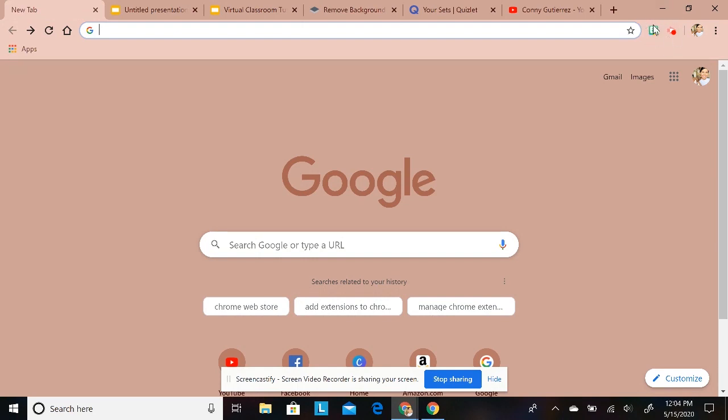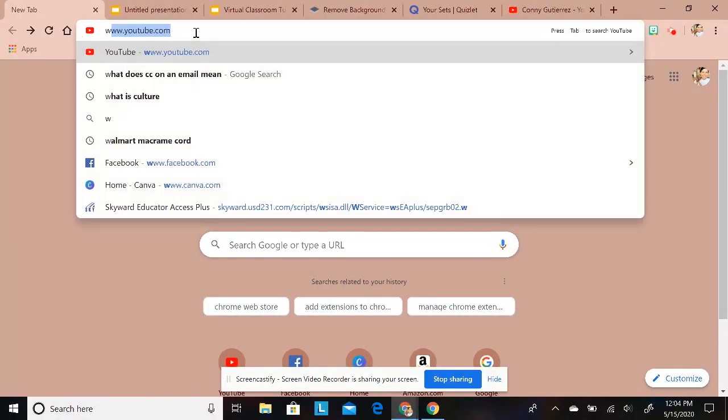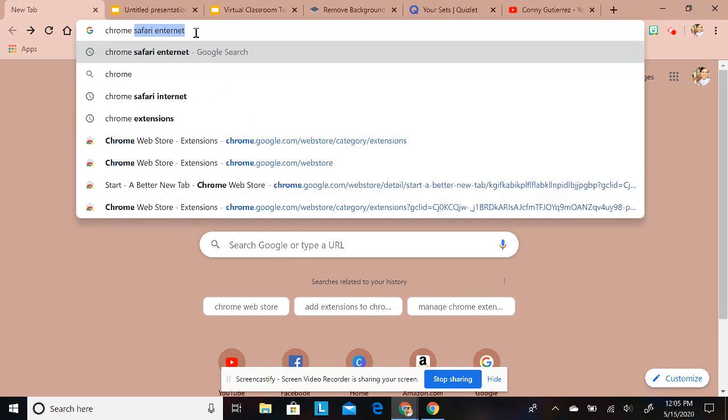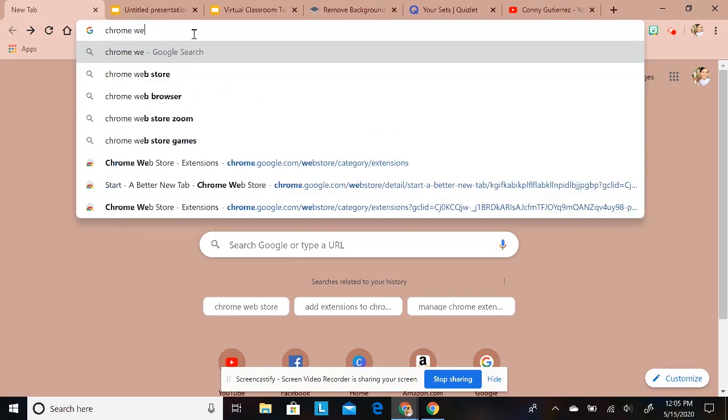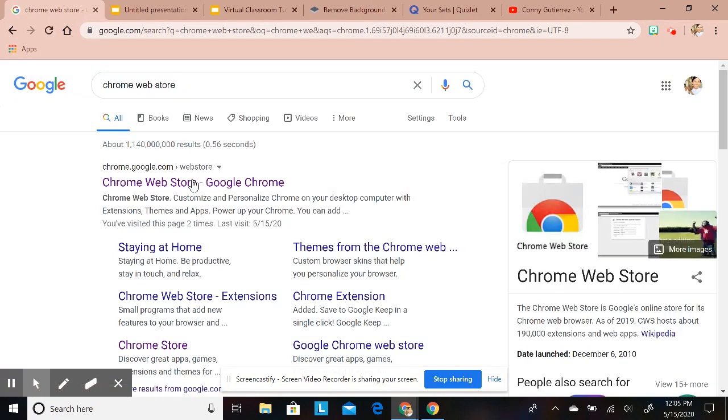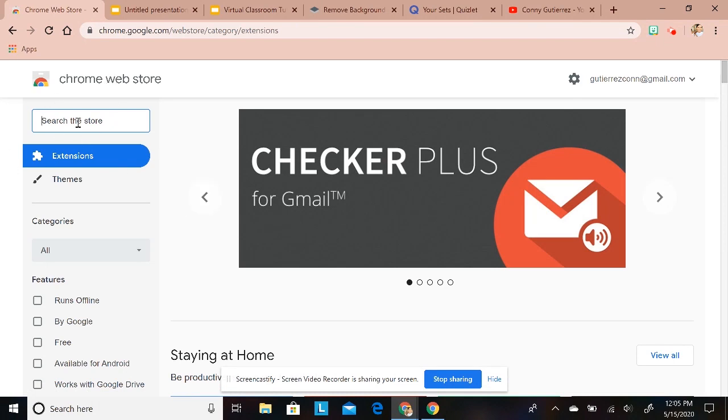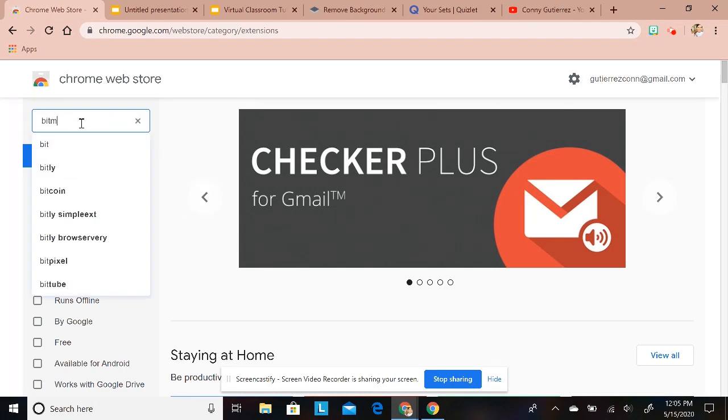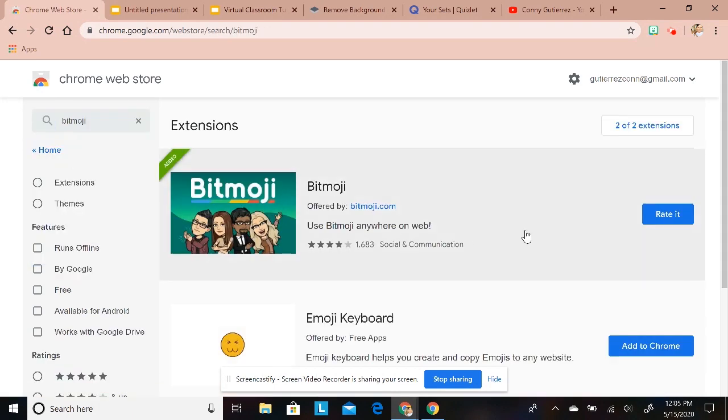To get this Bitmoji extension, you're going to go to your Google search and search Chrome Web Store. Once you get to the Chrome Web Store, you're going to click on that link. Once you get there, make sure you have extensions, and we're going to click Bitmoji. It's going to give you an option to add to Chrome. I already have it, so mine does not give me that option, but you would click it and it will take you through the steps to add it to your own web page.